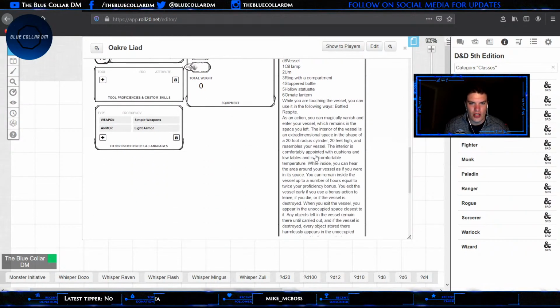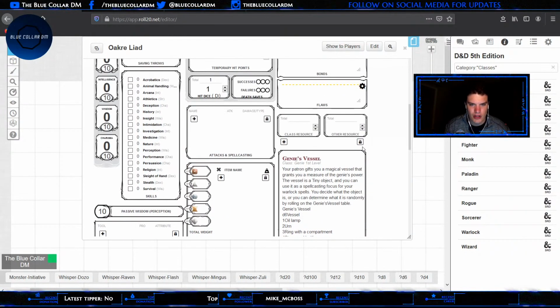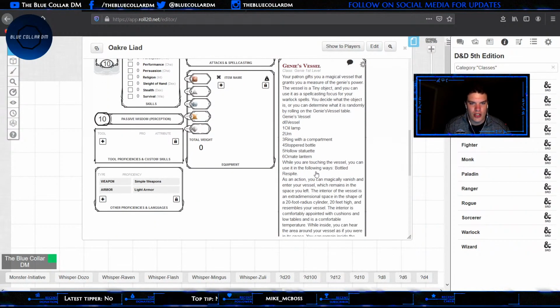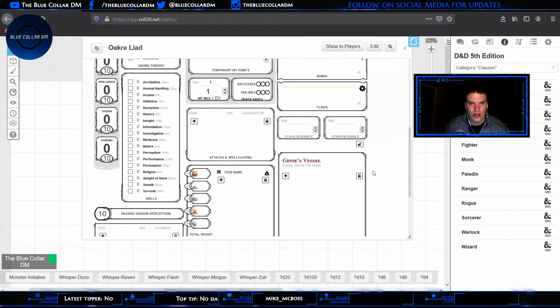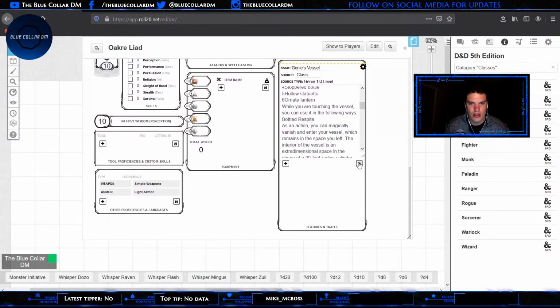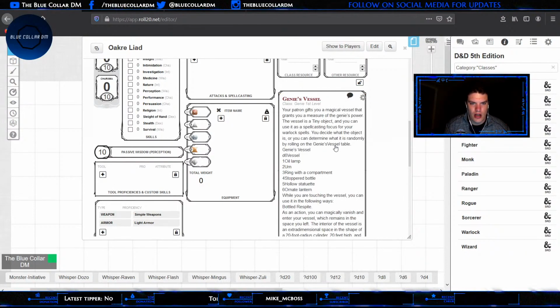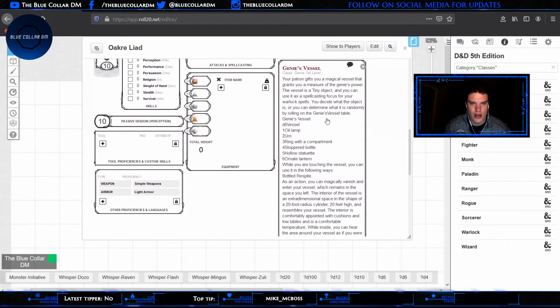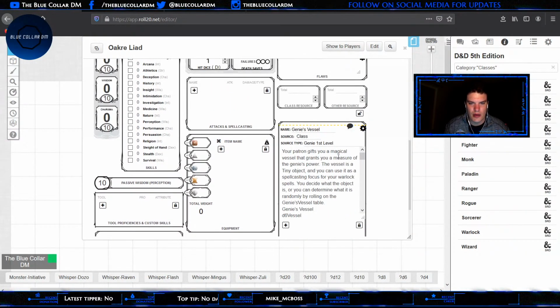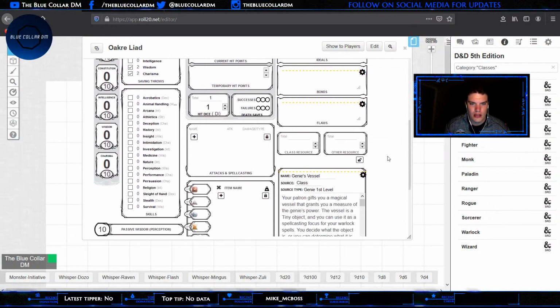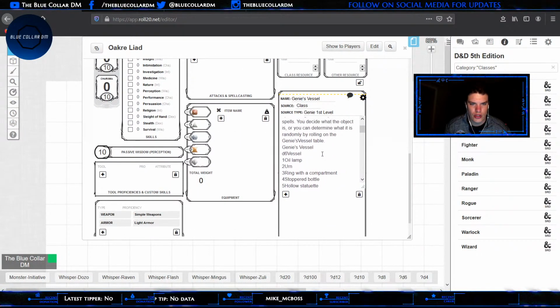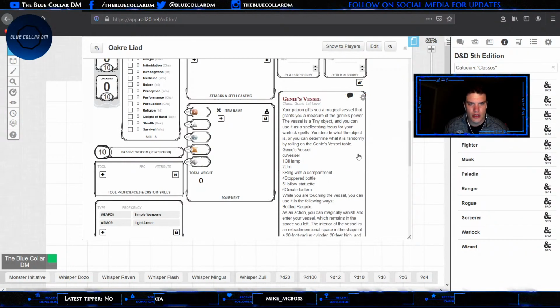And then if you ever need to, let's see if I can make this Bottled Respite thing better. But then if you ever need to, oops, sorry about that, guys. Let's unlock it. No, I don't want to do that. Come on. I need to put an extra enter here so that it knows not to put it next to each other. And then it looks like the Genie's Vessel table is a little bit typoed out, so we'll come back in here. Genie's Vessel table. There we go.